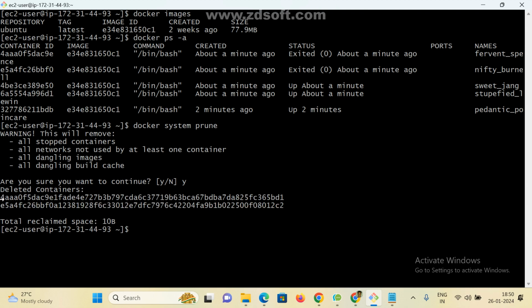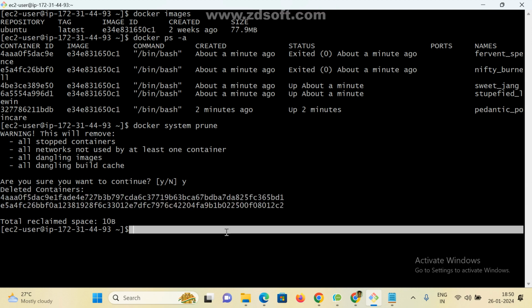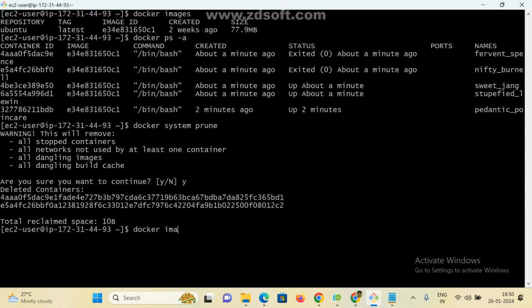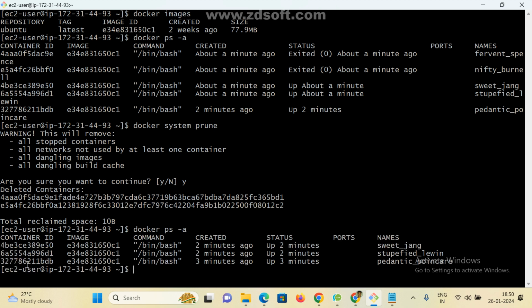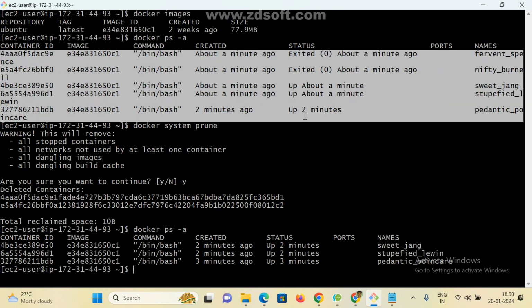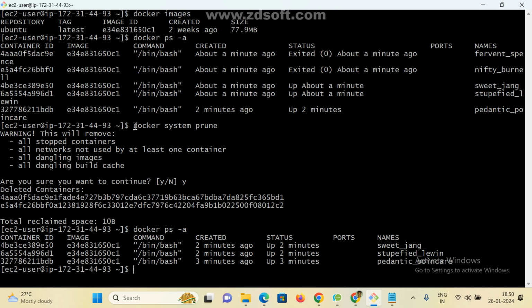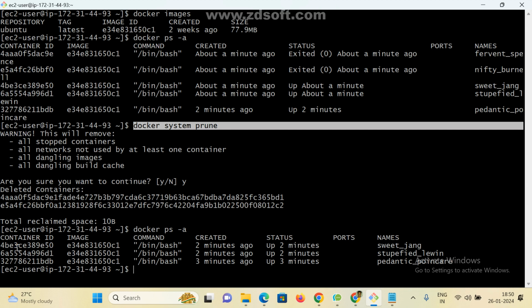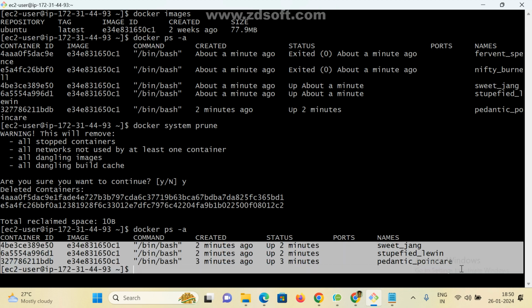Now see here, it deleted something. Now check it. Some megabytes saved. Now check docker images, and docker container ps -a. Earlier we had 5 containers. After using the docker system prune command, how many containers can we see here?